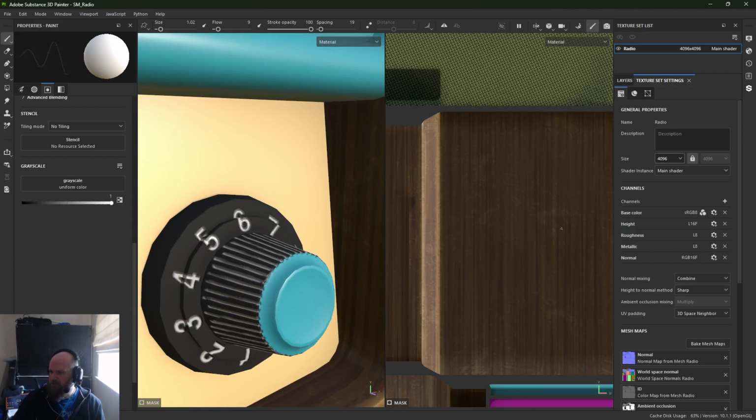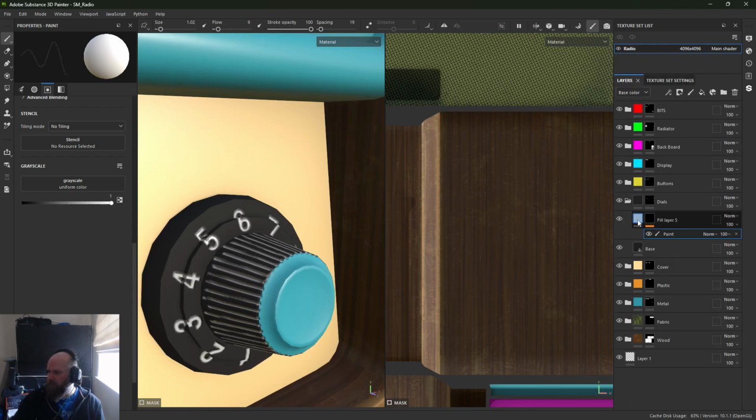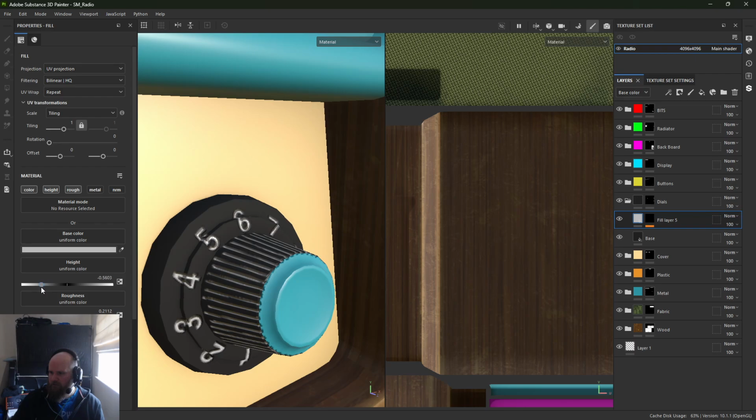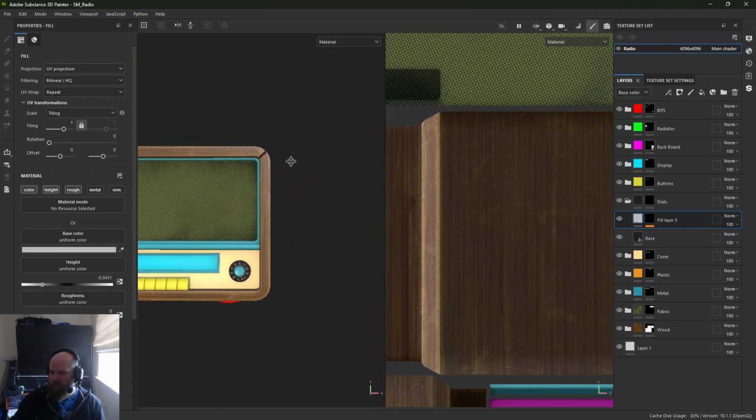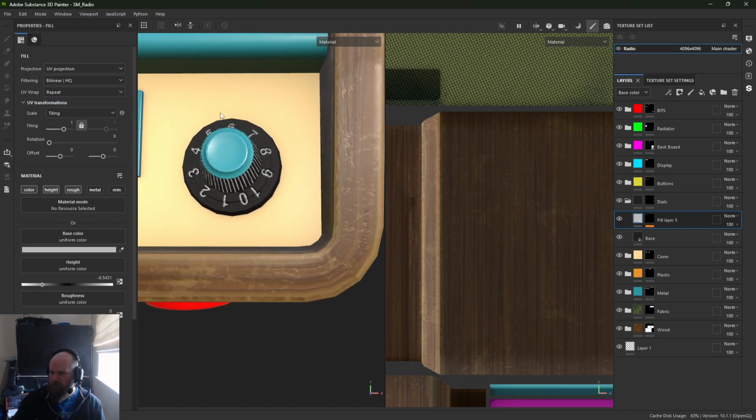And then, of course, this is connected to a fill layer with a black mask, so I can always change stuff. I can pull down that height. I can push up that roughness. Pull down that. Maybe it's very, very shiny. So from a distance, it looks okay, that. But obviously up close, it's going to look like crap.